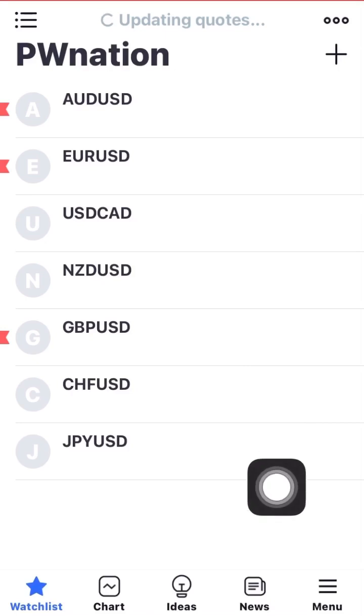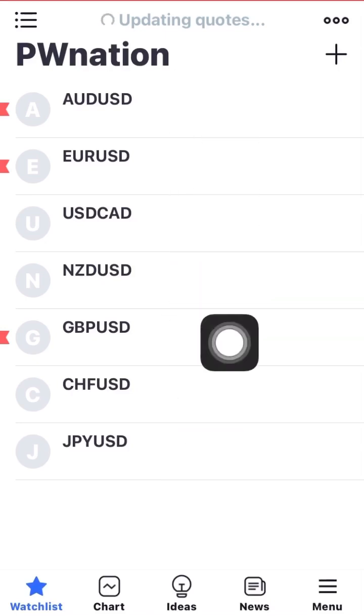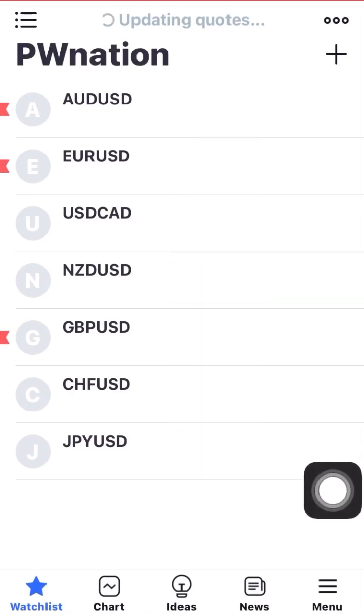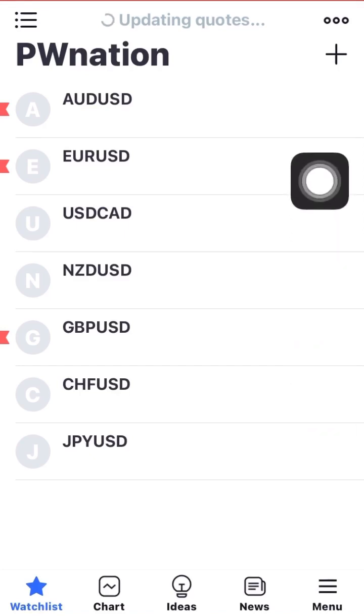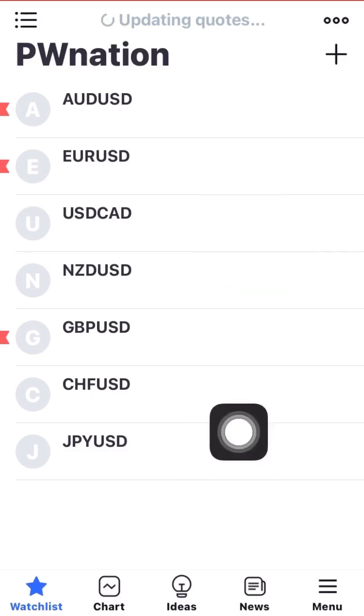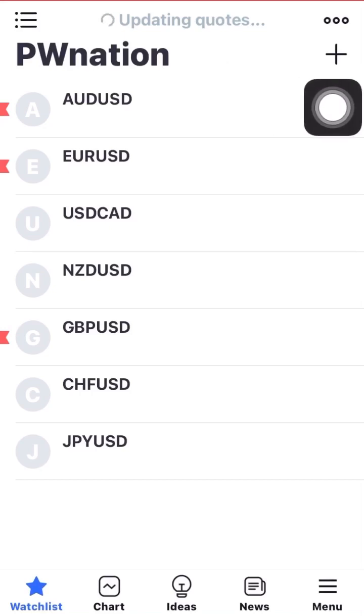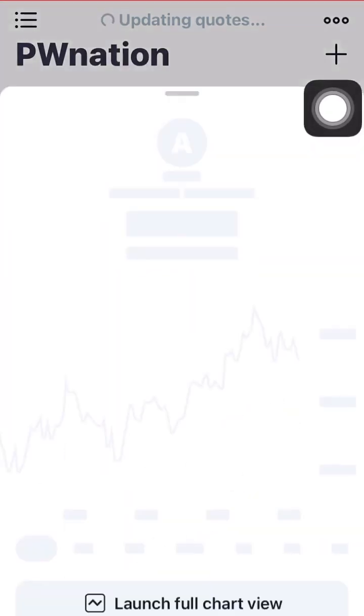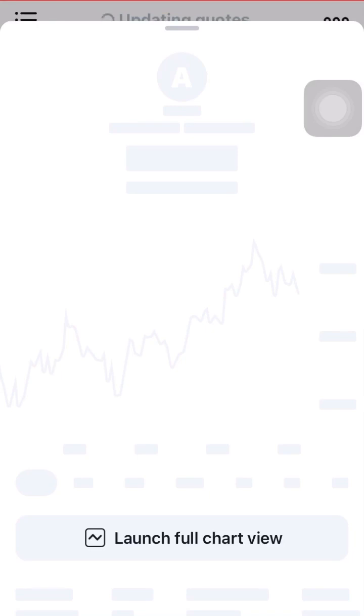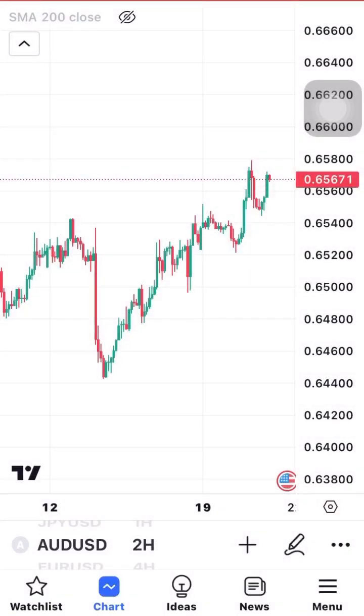Alright, so now we have listed currency pairs. Let's move to the next one. Like I said, Tradingview is where we'll be analyzing our market. So what we need to be doing here is just to analyze the market. So we'll be using our chart and our watch list. Once you list the instrument you want to trade here, you click on the instrument. For example, I'll click on AUD USD. When I click on AUD USD, it takes me inside the chart of this particular pair. Do you understand? So when I click on it, it tells me launch full chart view. I will launch it. This is the chart view.